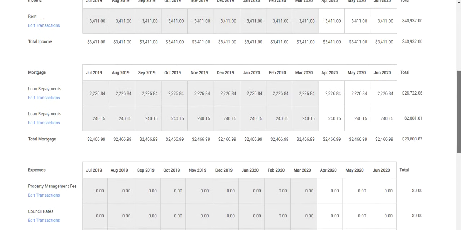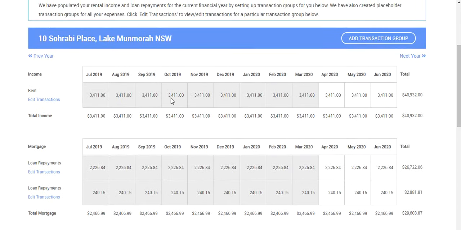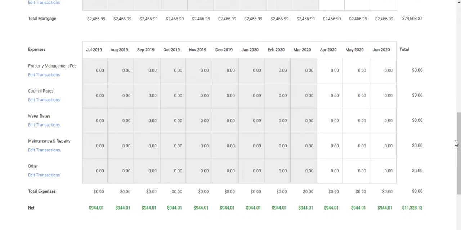Once you add the property, Property Director automatically populates your rental payments for the current financial year, and it'll also populate your loan repayments for the current financial year. All of these values are calculated automatically based on what you've inputted. There's also some placeholder expense transaction groups that are created when you add the property. So for example, there's an automatic one created for council rates, which is often paid quarterly.